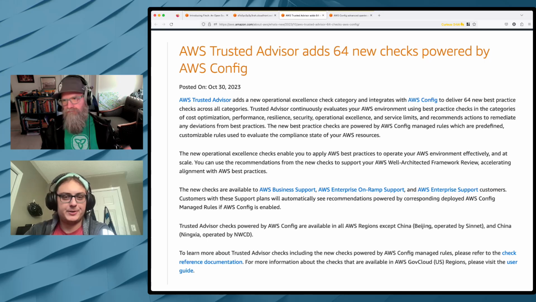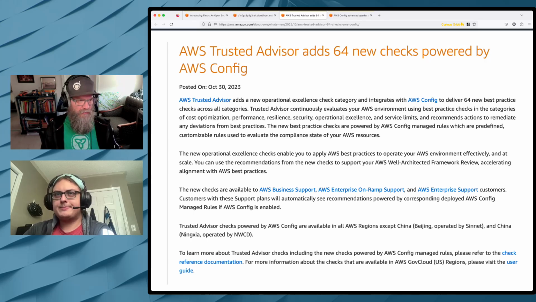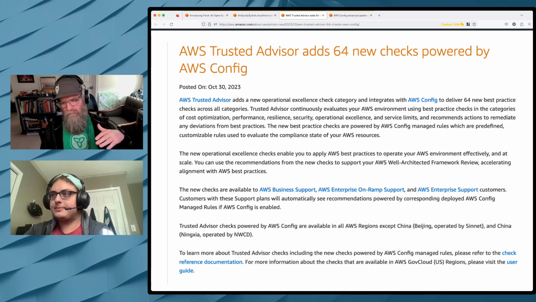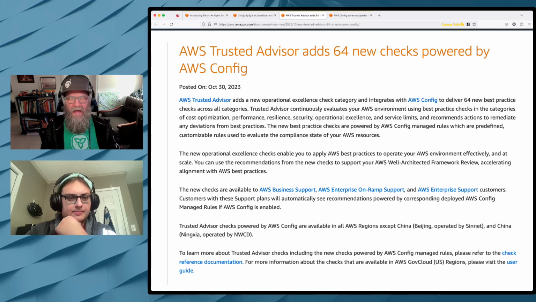But it is pretty handy if you need to know usage info. And I don't want to undersell it. It's not that it's not valuable unless you have business level support or higher, because in the free version of Trusted Advisor, you do have the ability to get some service limit checks, some basic security checks. So there's value there right out of the box as well.